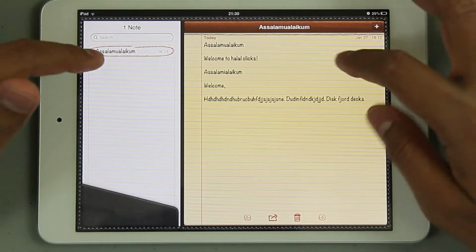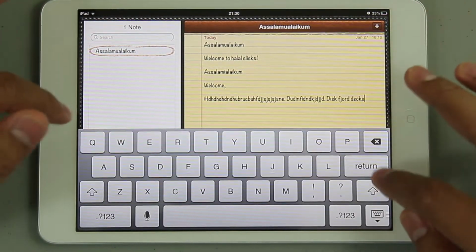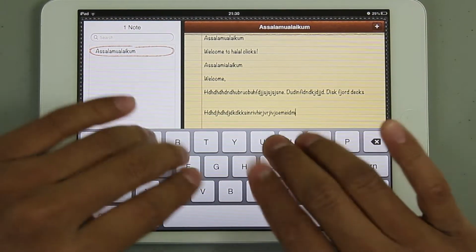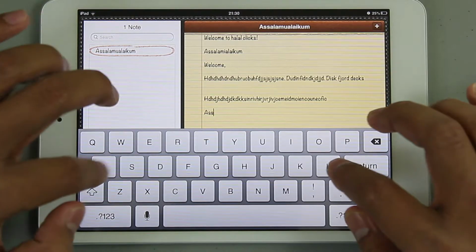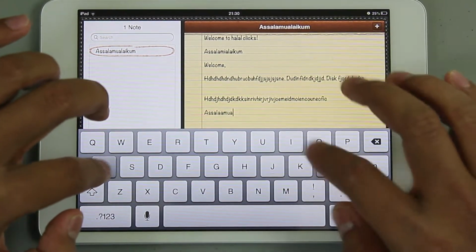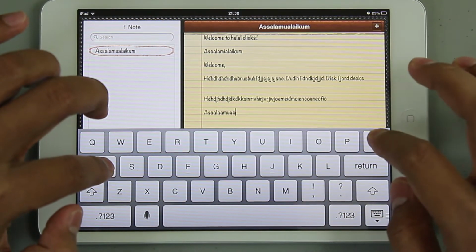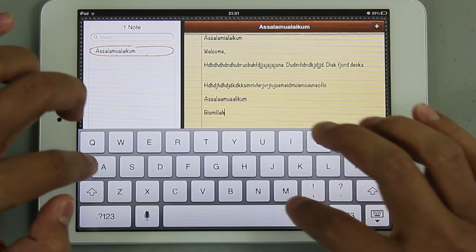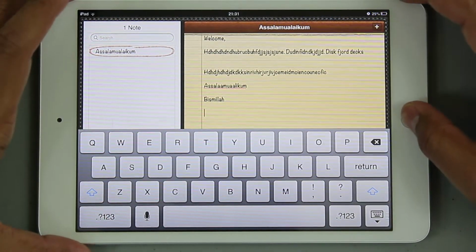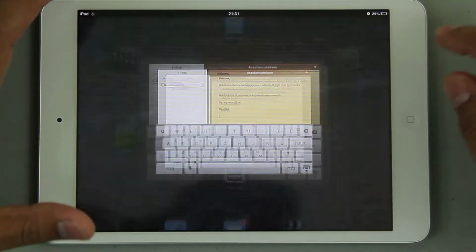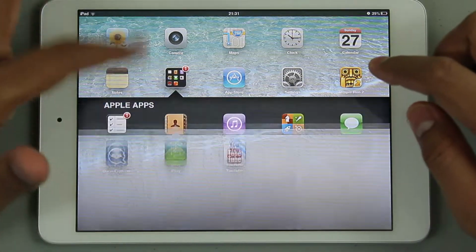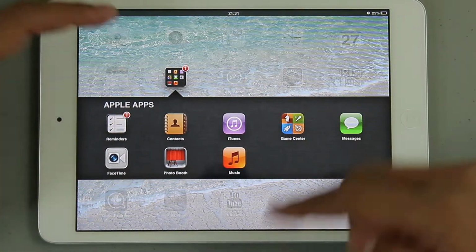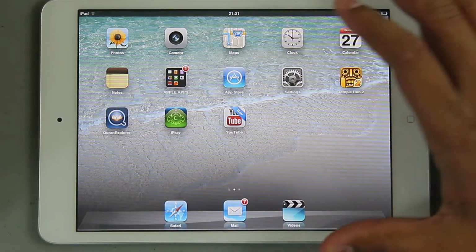Notes. So I did some tests before. I'm also going to do some typing. So it's very responsive. You could type really fast. Try to say Assalamu alaikum. Bismillah. So I guess it's fine. Apple products have been very responsive. So we're cool there. These are the built-in apps. Some of the apps: Reminder, Contacts, iTunes, Game Center, Messages. I'm not going to get into these. These are the stock apps that come in with the iPad.